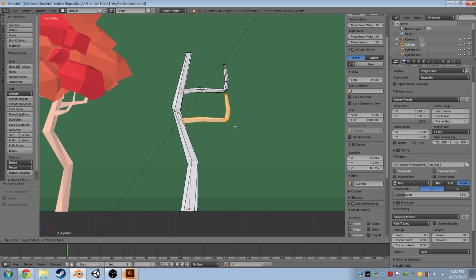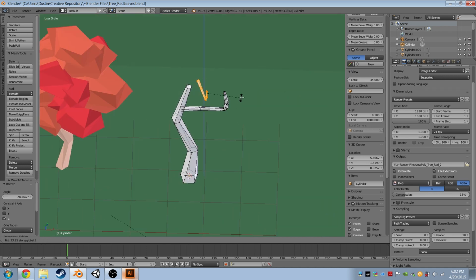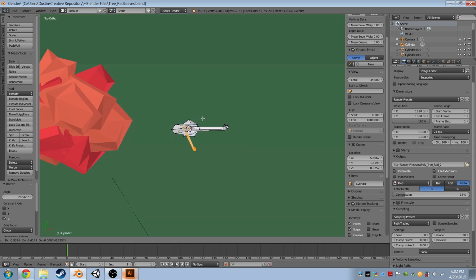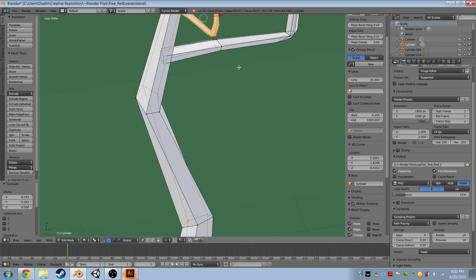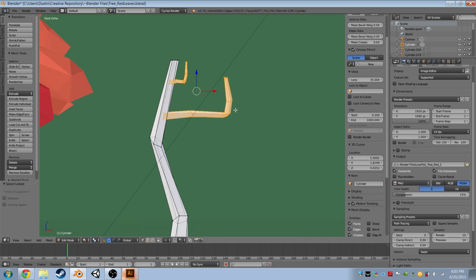Now, L, Shift D, size it down. Let's make this a higher branch. Rotate it. I don't really want to go with perfect rotations because then it just looks flat and fake. You still want this to look believable, right? Just an artistic view of reality, I guess.